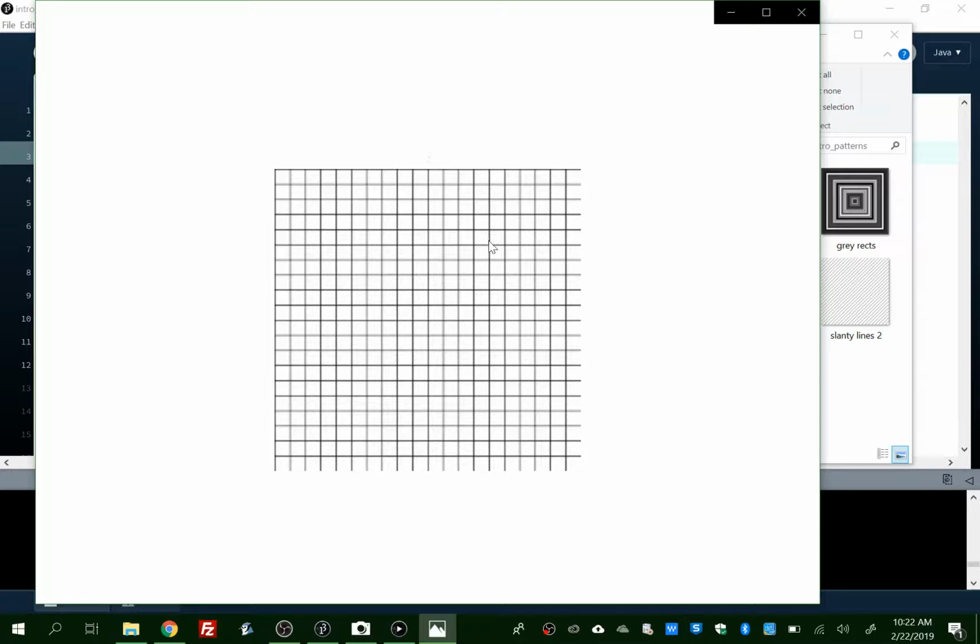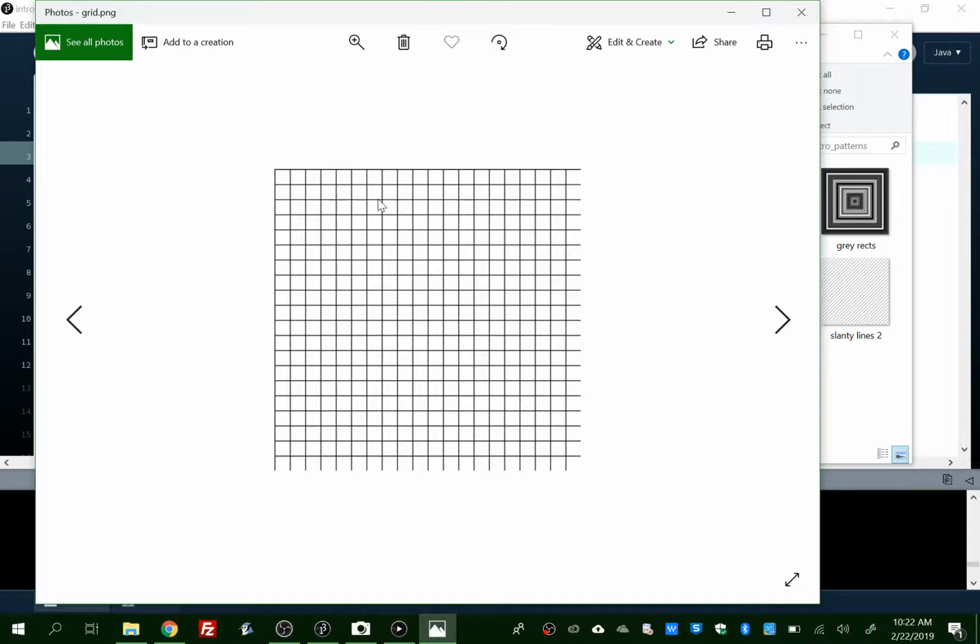If you were to draw that yourself, what a pain, right? How many line functions do you have to put in there? I think there's 20 horizontal lines and 20 vertical lines. What a pain! That's 40 lines of code. And no one wants to do that. So let's find out how you can use while loops to make these things happen.